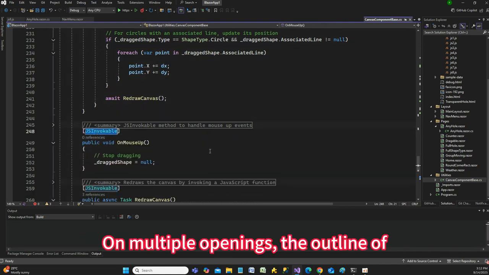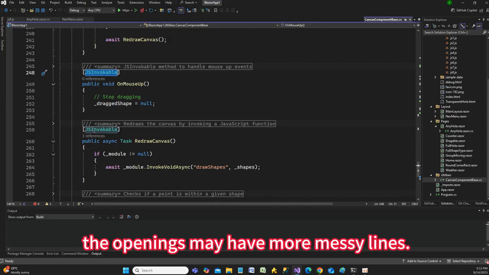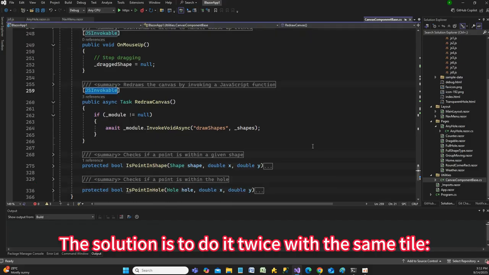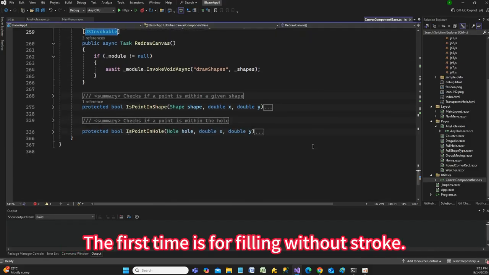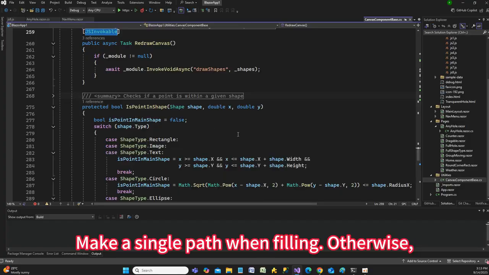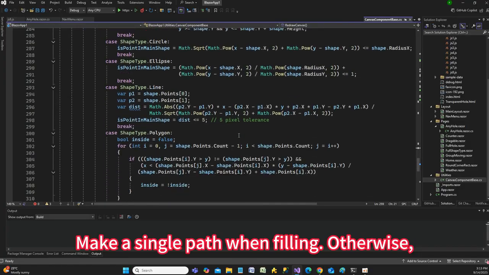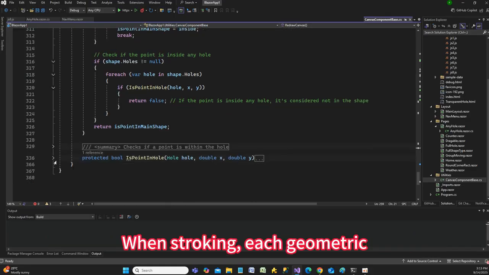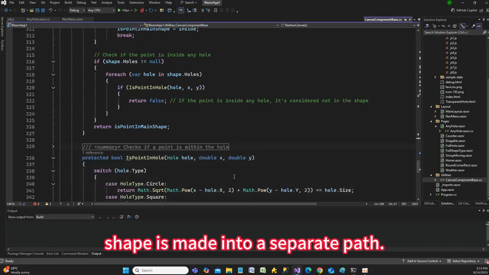On multiple openings, the outline of the openings may have more messy lines. The solution is to do it twice with the same tile. The first time is for filling without stroke. The second time is for stroke without filling. Make a single path when filling. Otherwise, there will be no transparent effect of the opening. When stroking, each geometric shape is made into a separate path.